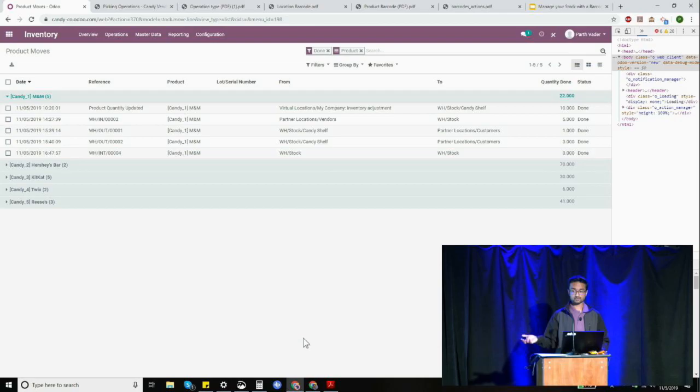I would love to have any questions. If there are no questions, I would like to show you some of the reporting stuff that you can generate based on those barcodes as well. So any questions? Yeah, sure.